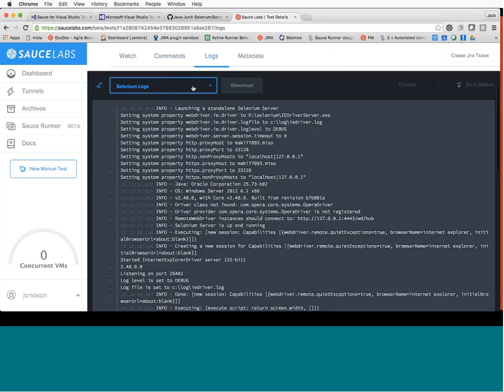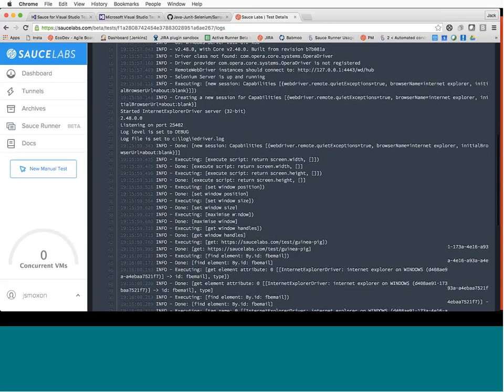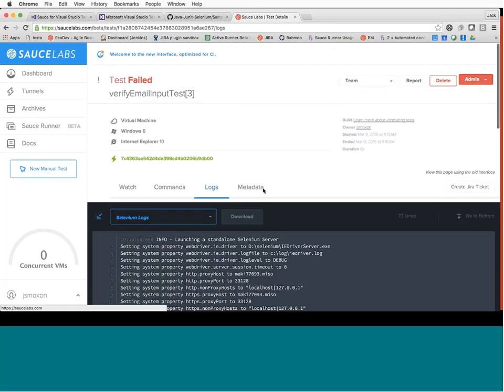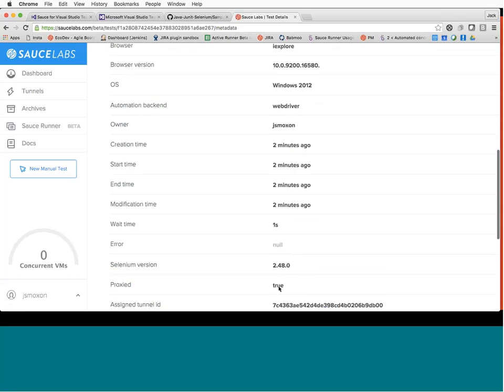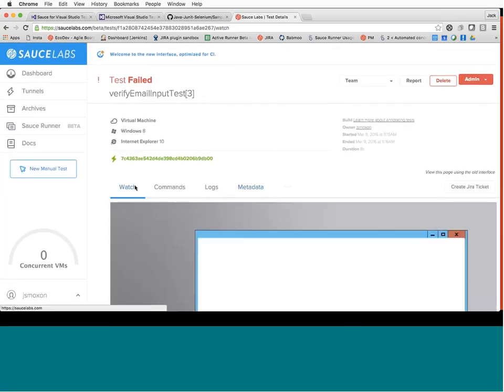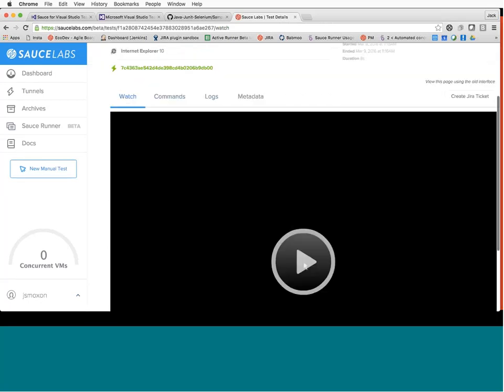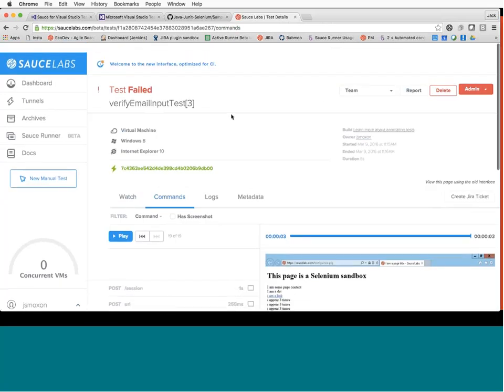I also have logs. I have Selenium logs, server logs, and different things that I can do to find out which commands were issued and where things broke, as well as some various different bits of metadata. So I can download the video and I can store them in Visual Studio as a ticket or something like that if I want to do that. So again, here's the video running, very simple.